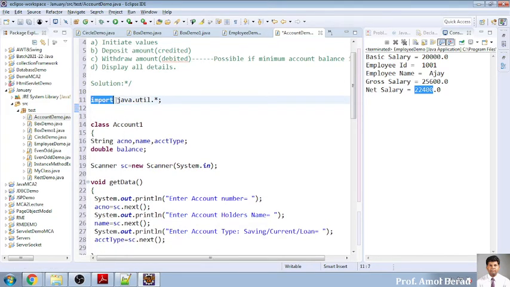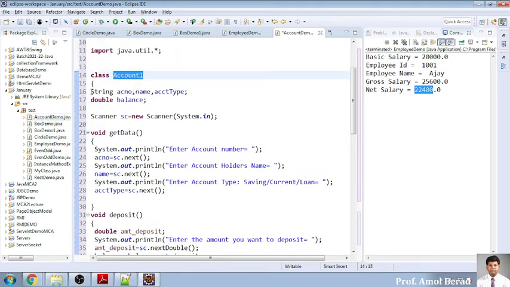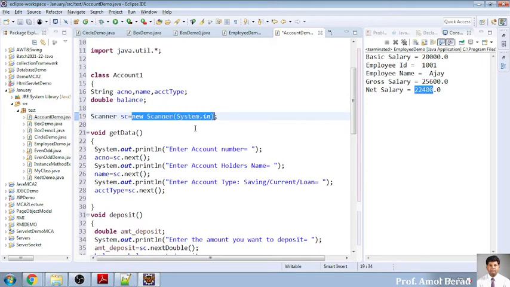Then IO package हमें नहीं चाहिए, so it is just removed. Util package क्यों use करें, अभी user के पास से हम value लेने वाले. So that's why we have used this util package. I have shown it into program. So account 1 will be the name of the class that will be containing three variables, that is account number, name and account type. और पैसा जो रहेगा that will be in the double format. Scanner को हमने implement किया है for the purpose of getting input from the user.